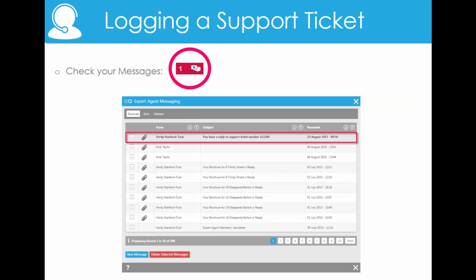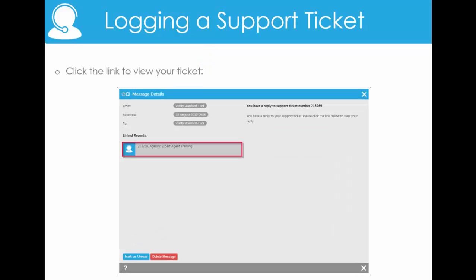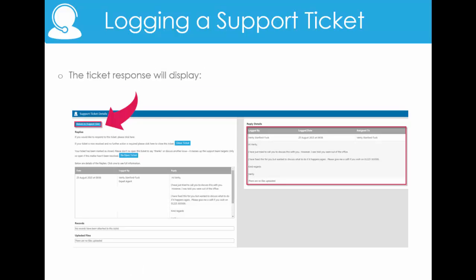So once you have got a reply, your message icon, which is highlighted in that pink circle there, will expand out. It will go pink and it will have a starburst of blue in the front speech bubble. You will have a reply to your support ticket. It will tell you the number and who that message is from. So if you click onto that message, you can see that you've got in your message, highlighted in pink there, a linked record. If you click on the linked record, it will open up your ticket response.